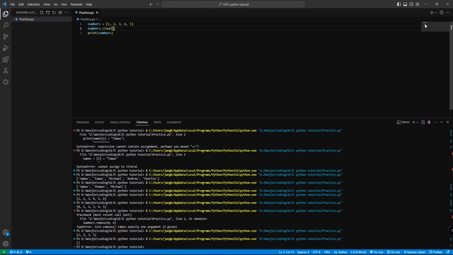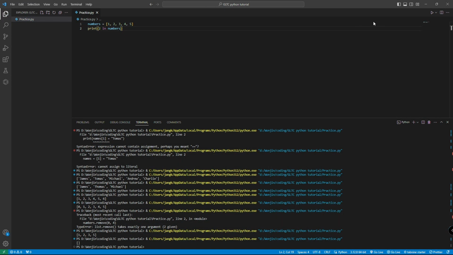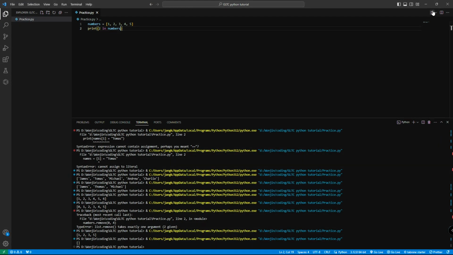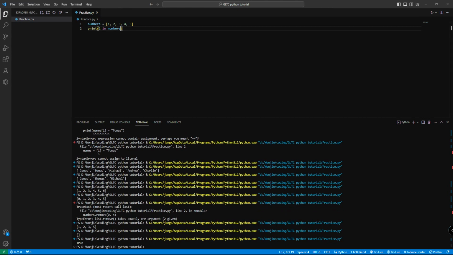Now sometimes you might want to know if a given item exists in our list or not. To do that, we use the in operator. So let's remove this line. Instead of printing numbers in our list, I'm going to print an expression, 2 in numbers. So here we are using the in operator. We're checking if 2 is in the numbers list. So this is a Boolean expression. This returns a Boolean value. Take a look. We got True because 2 is in our numbers list. Obviously, if we search for a value that does not exist in our list, like 7, then we'll get False.